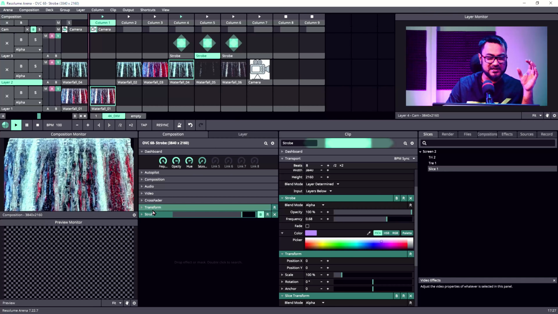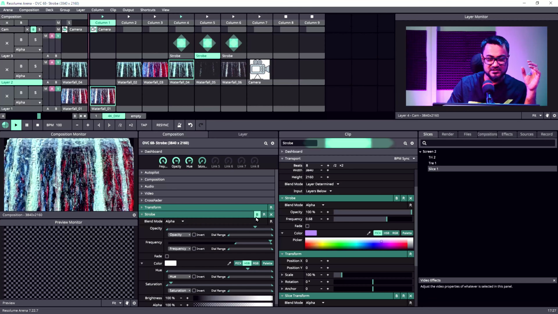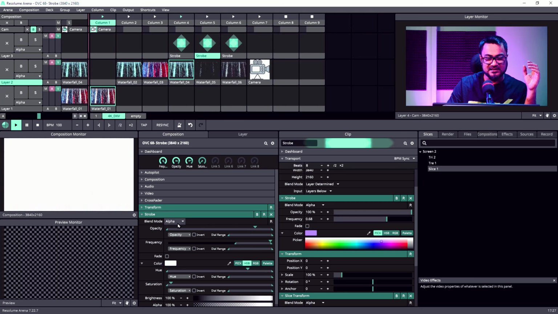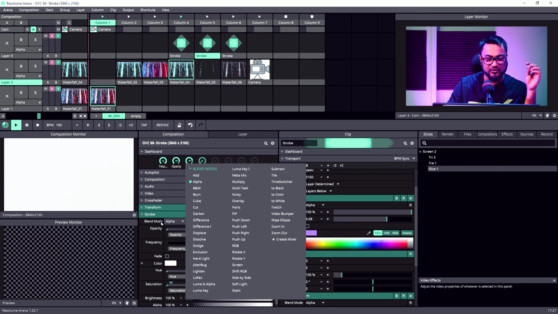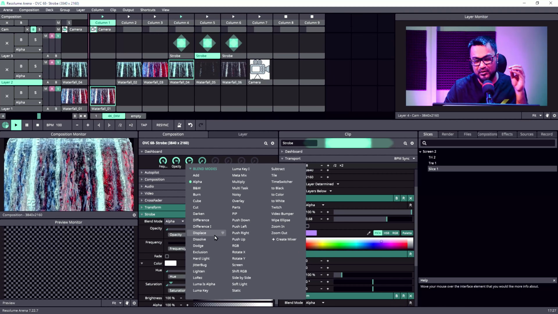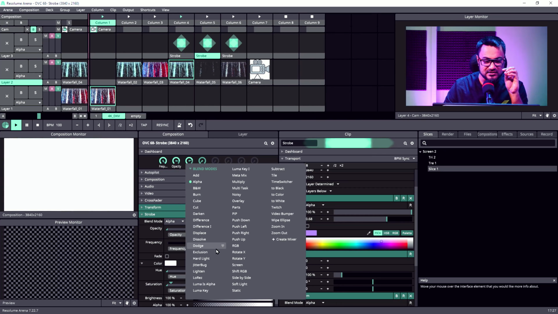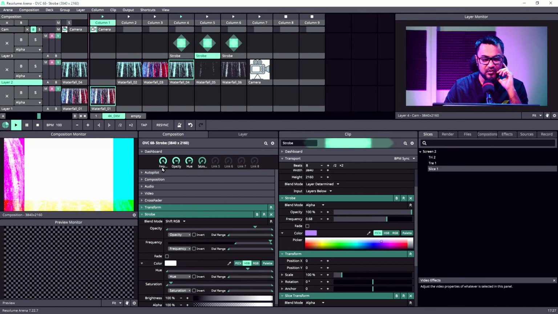Okay, let's go a bit advanced, but let's go to the composition strobe we made. Let's check out the blend mode. This will give a beautiful middle point. Let's look for that. Let's say we have shift RGB. What happens if we shift RGB with strobe? Oh, this is a newer, crazier level of strobe.